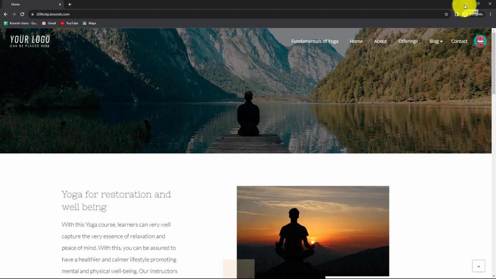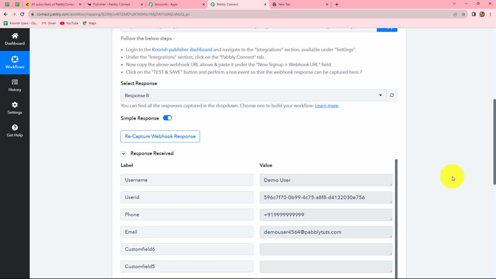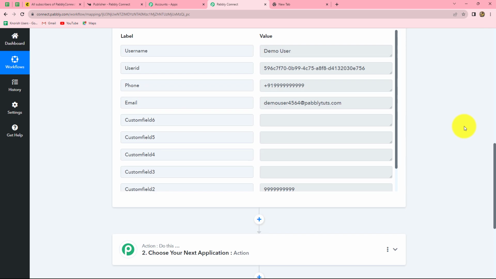So let's go and check in Pabbly Connect whether the response is received there or not. And yes, we can find that the response is captured over here with all the details, username, user ID, phone number and email. So this means our integration is successful. Now by using this integration, whenever a new user signs up in our Knorish website, automatically the response of that user will be captured here.